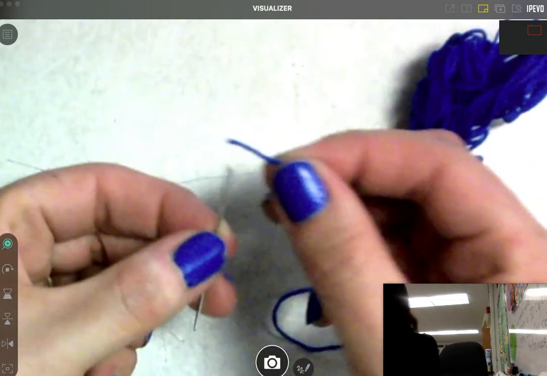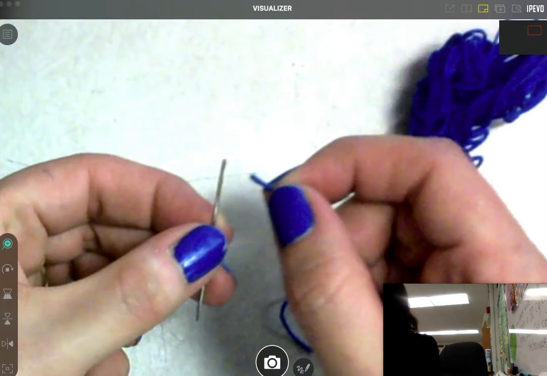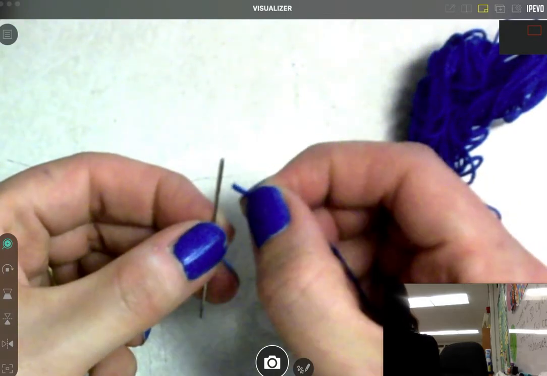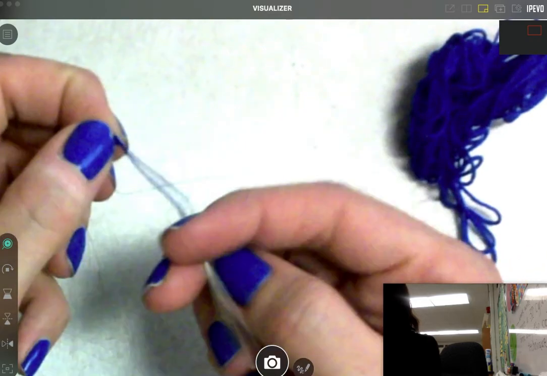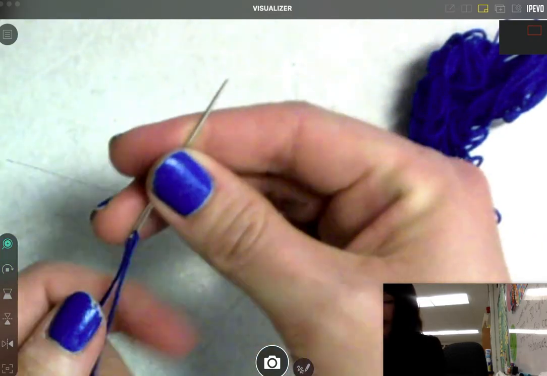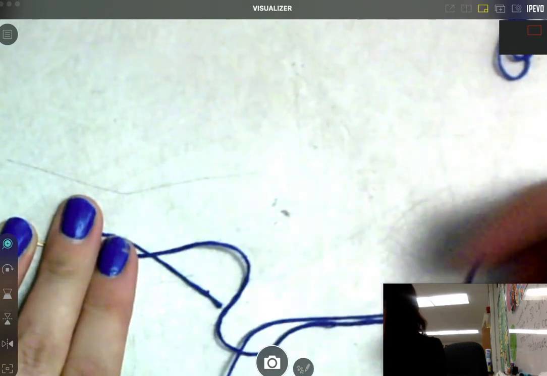And you want to work like this. I hold the thread very closely near the end. You just want to guide that through the eye of the needle. And what it's going to look like is this. You're going to have a long end of your string, I call that the tail, and then a short end.